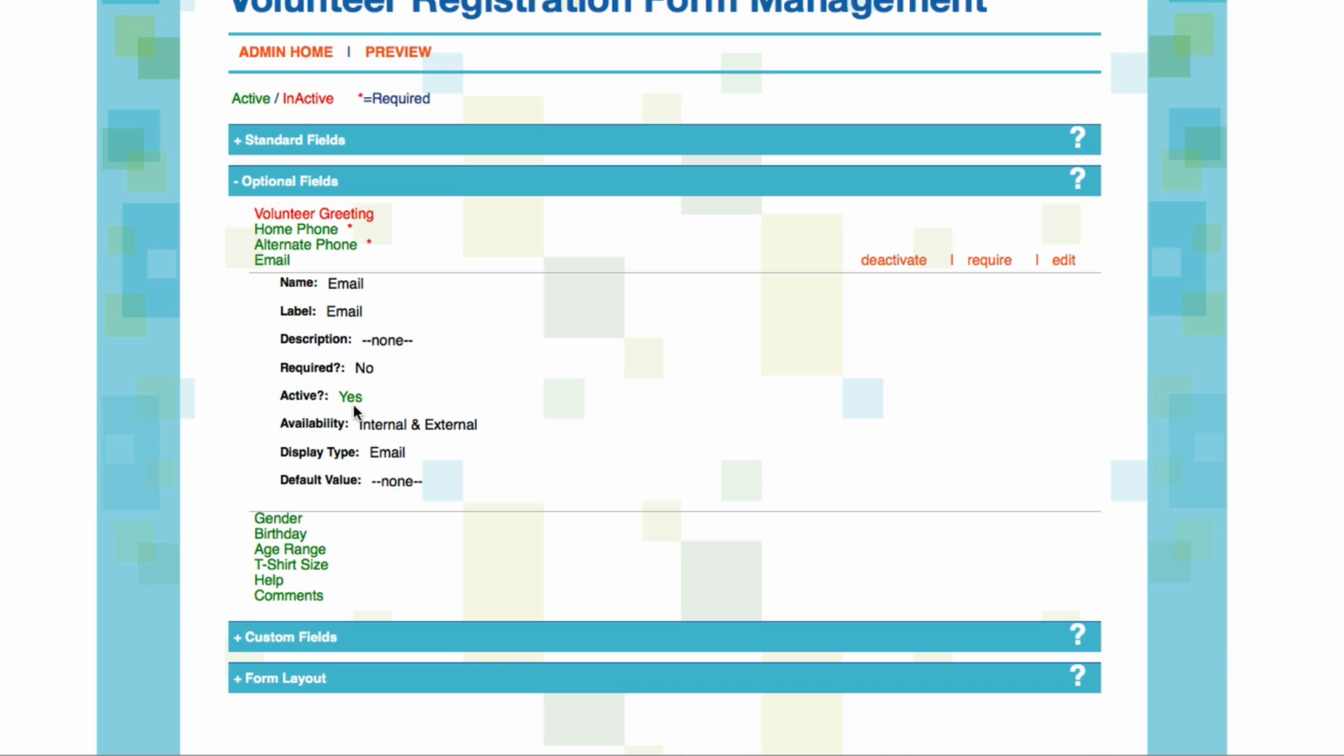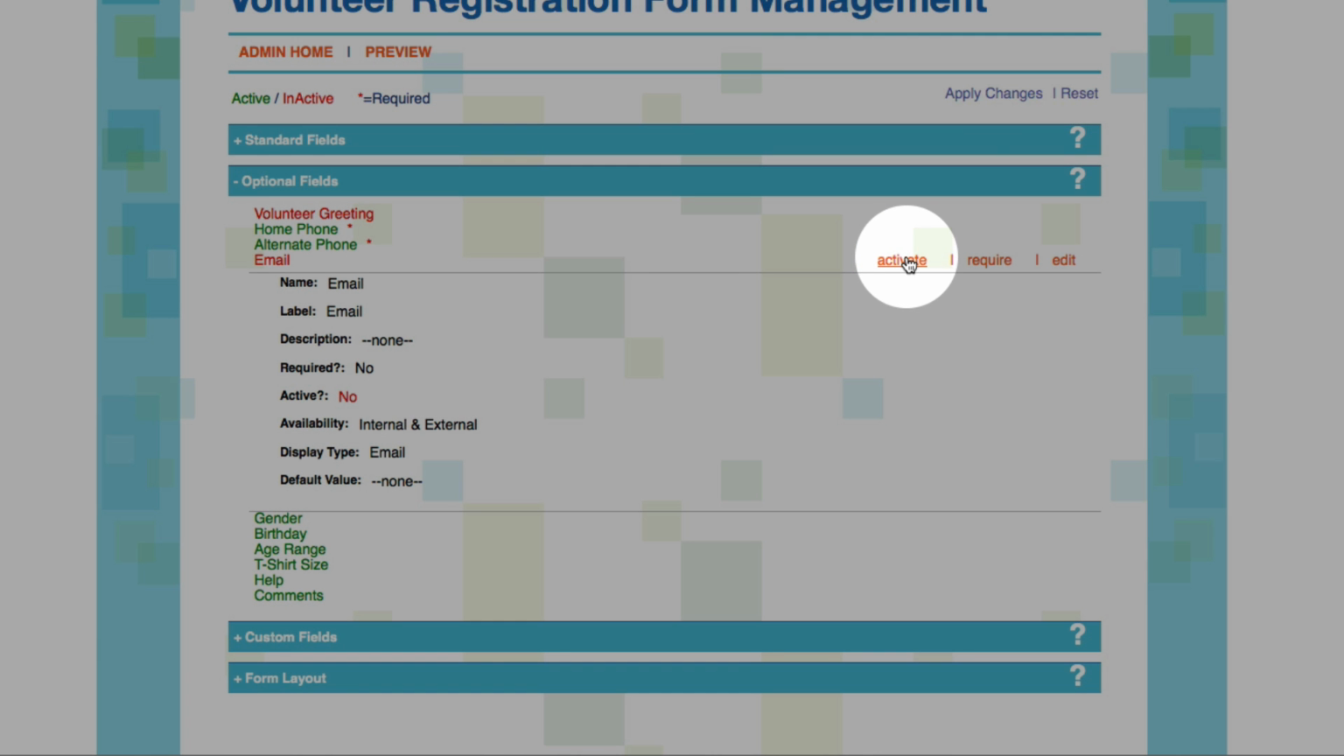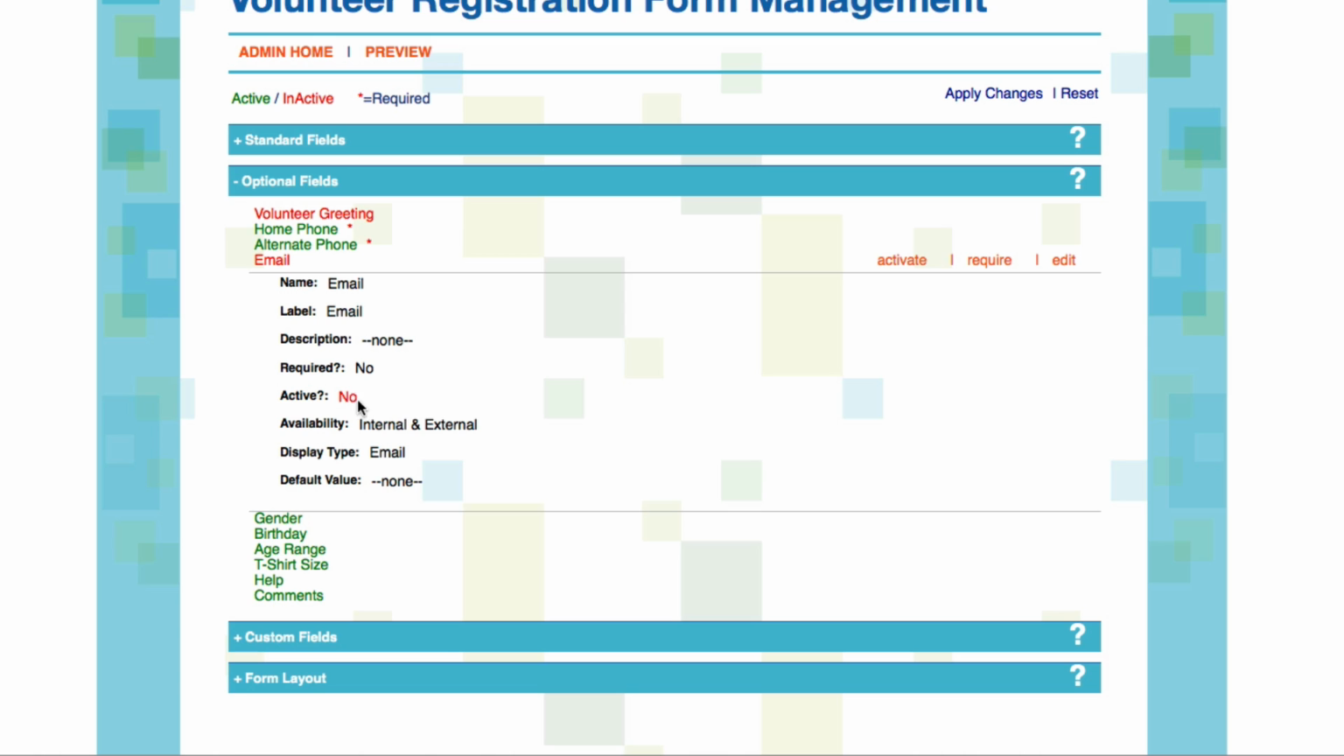Now this one is saying it is active, which is a good thing because a field must be active in order for it to appear on your registration form. Now if I decide that I don't want this field to appear on my registration form, I can deactivate it simply by clicking Deactivate. You'll see that the status has changed and this field is no longer active.